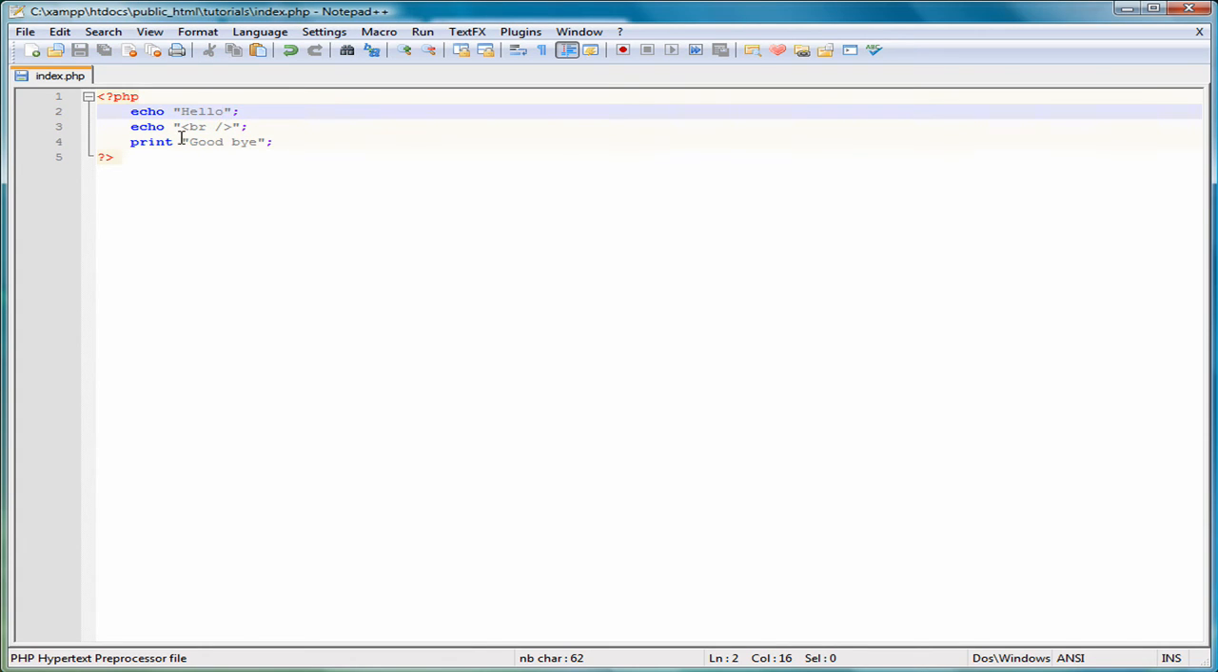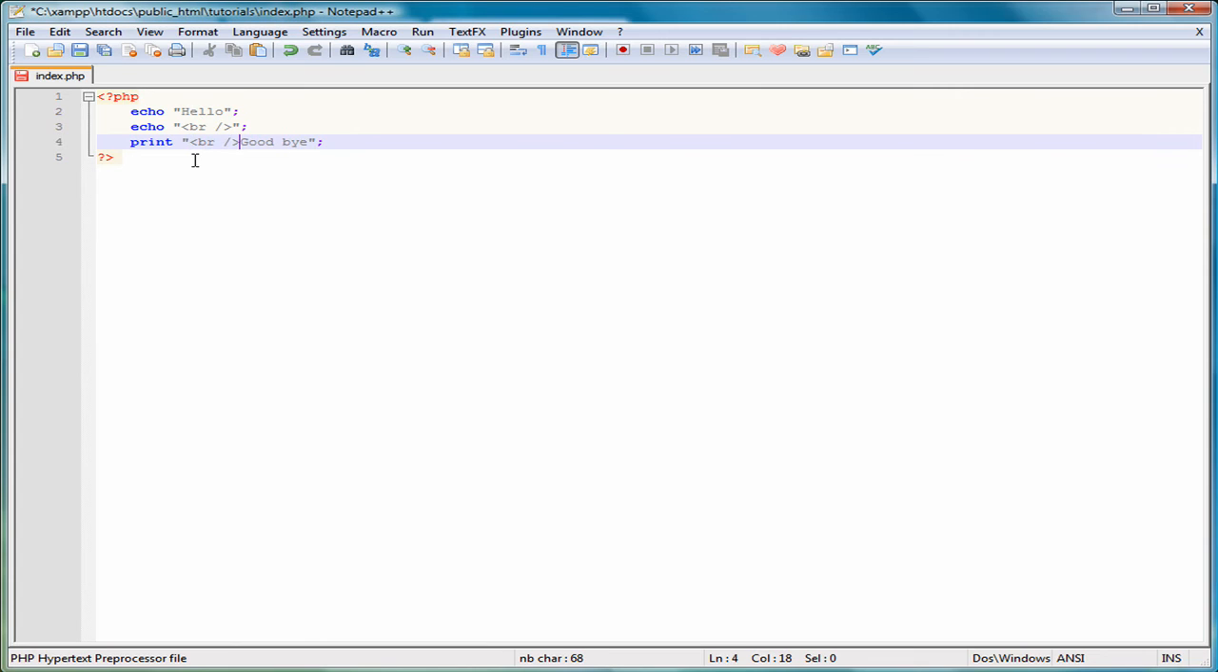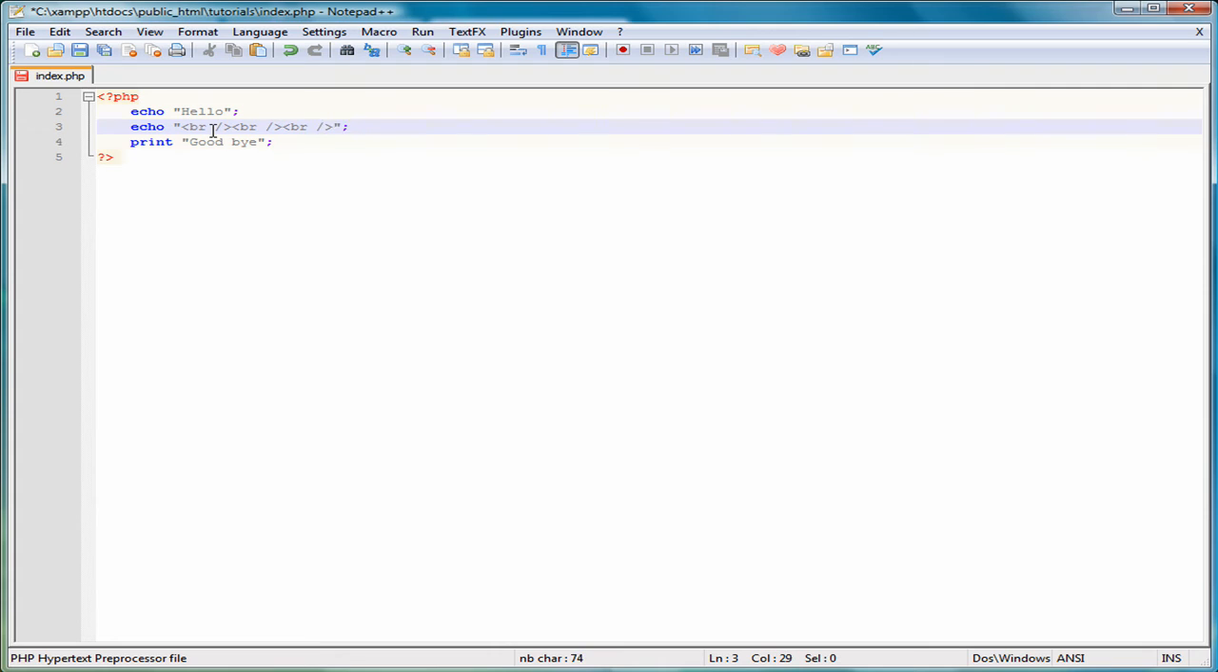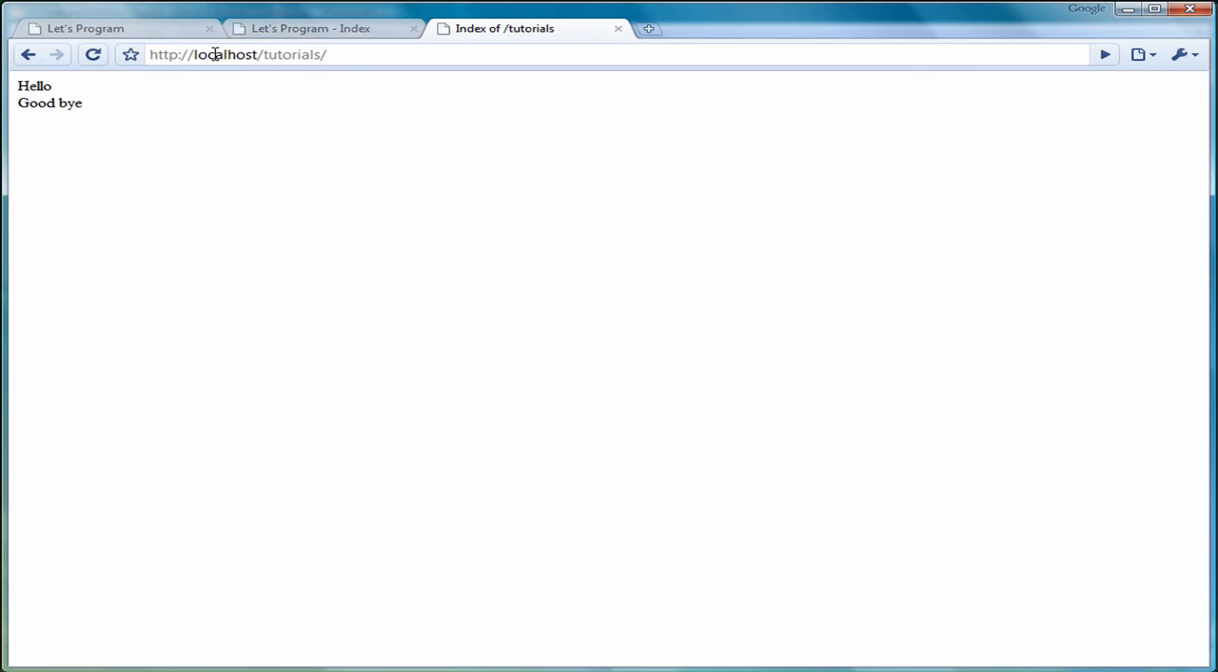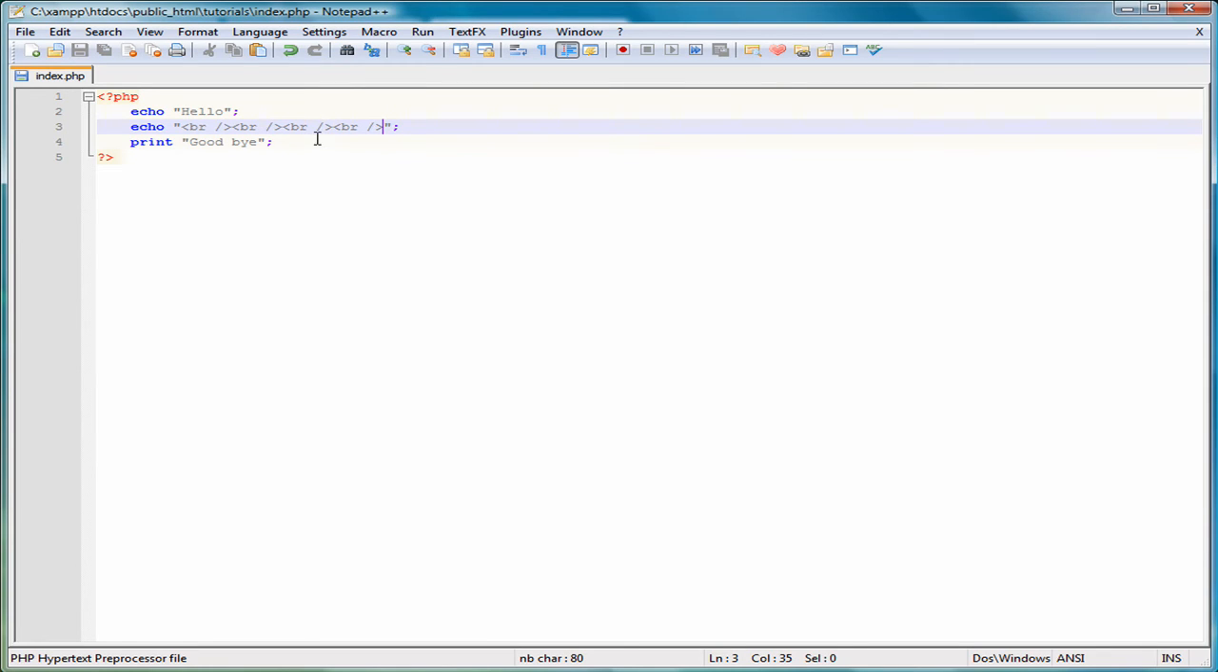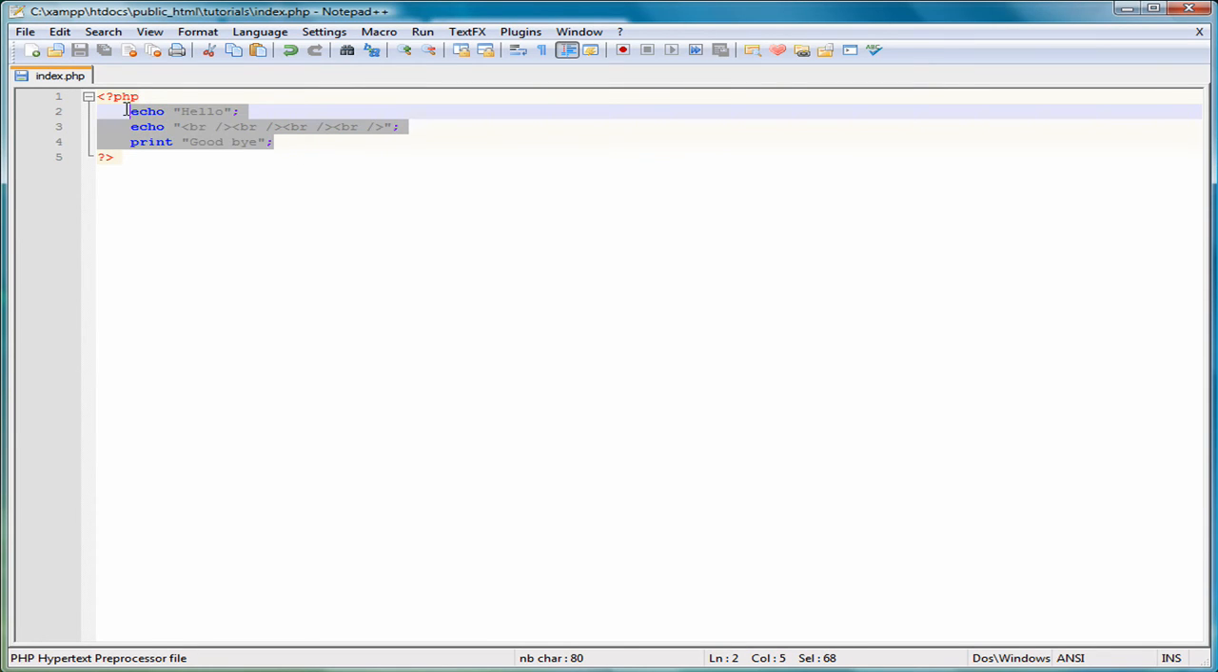You can have it like that. You can have it before here. You can have it really any way you want. You can have multiple of these in a row, and then it'll space that many times down. So that's basically the basic functions, and now we'll get into variables a little bit.